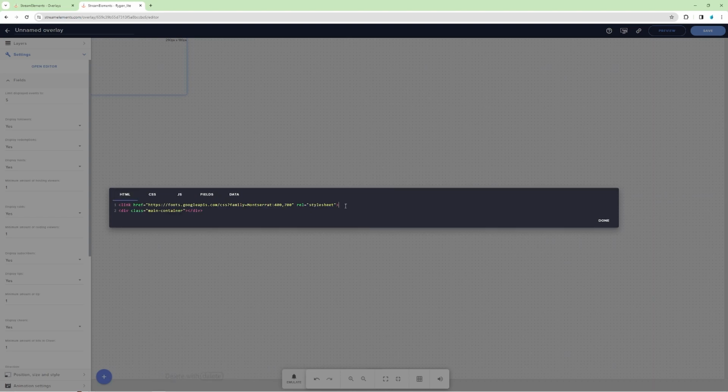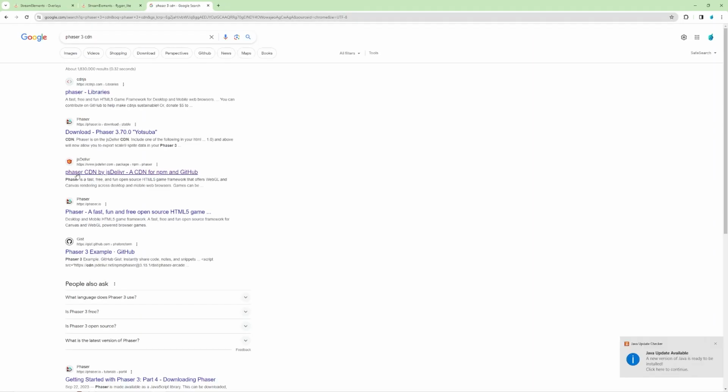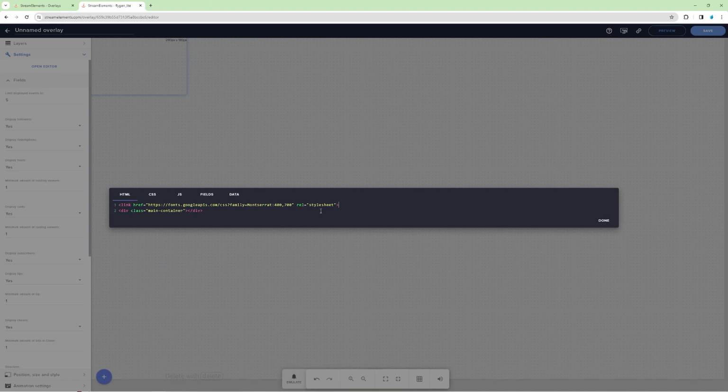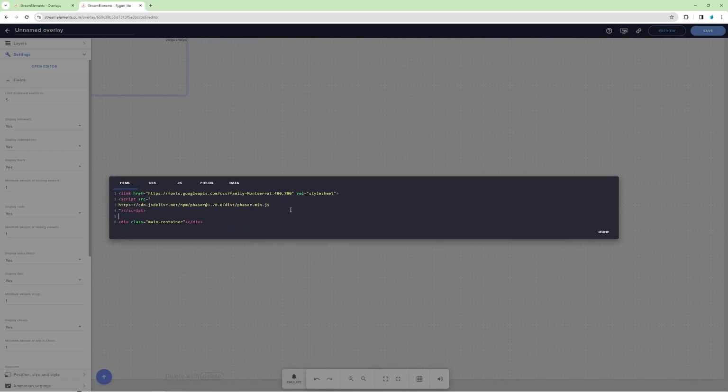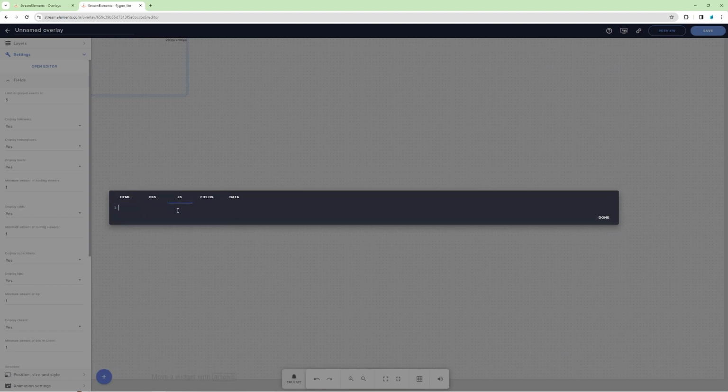Next, we need to load in the Phaser game framework. So if you just go on Google and type in Phaser 3 CDN, go ahead and grab the Phaser CDN from JS Deliver and just copy the script tag and throw it in right underneath the link tag for the fonts. And the only other thing for the HTML is let's change this class to an ID, and we'll call this game container.